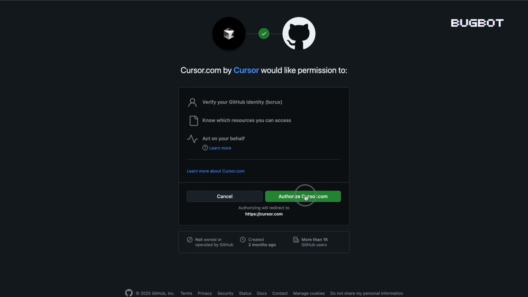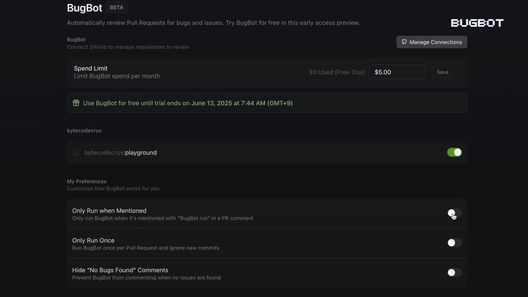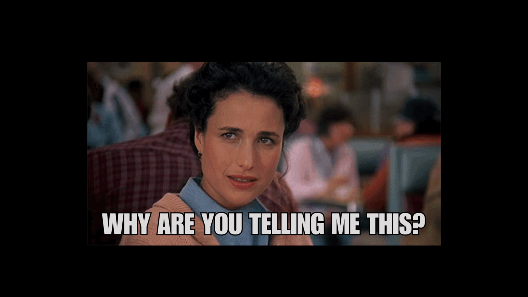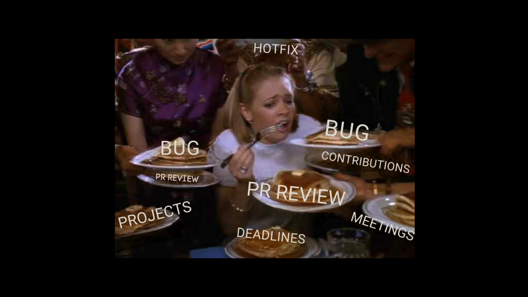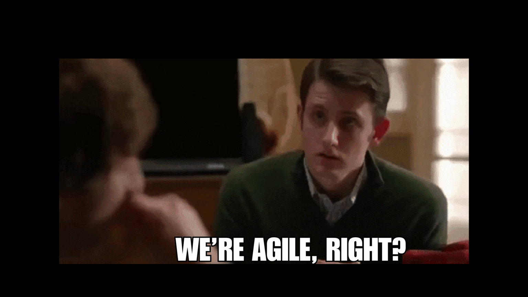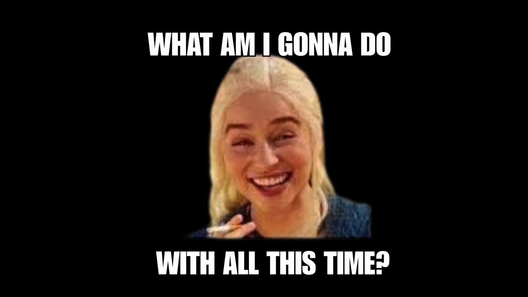Setup's pretty simple. Add your repo in Cursor's dashboard, authorize GitHub access, and set your preferences to get BugBot enabled. Here's why this matters. PR reviews and bug fixes eat huge chunks of developer time. If you ship frequently, having an AI do the initial review gives you hours back every week.